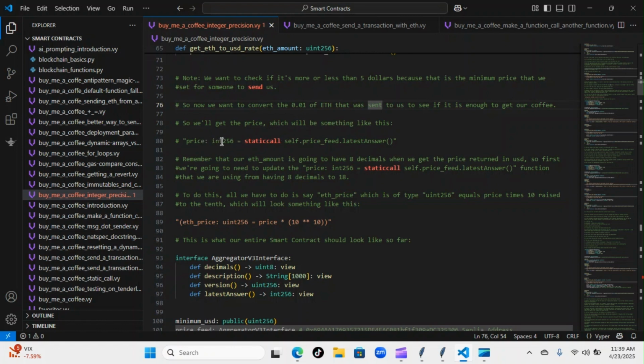You have the price, which is an int256, which you're going to get from a static call we place on the self.price_feed.latestAnswer function. Now remember that our ETH amount is going to be 8 decimals when we get the price returned in USD. So first we're going to need to update the price, which is an integer that we get from a static call function. It's going to have 8 decimals. We're going to convert that from 8 decimals to 18.